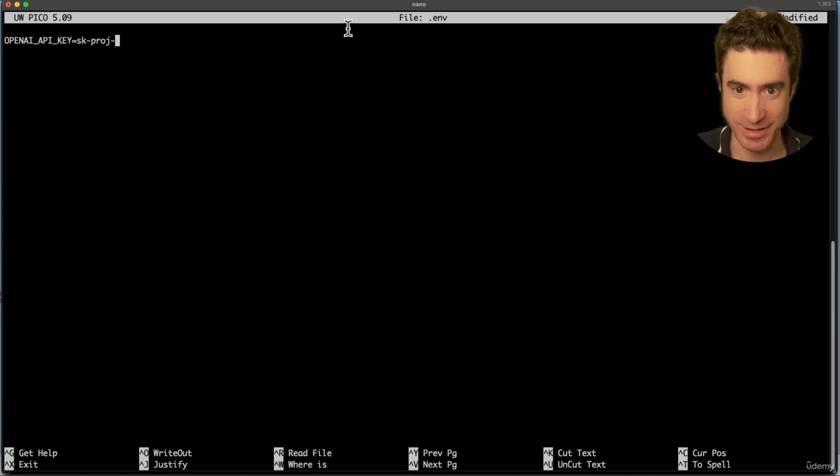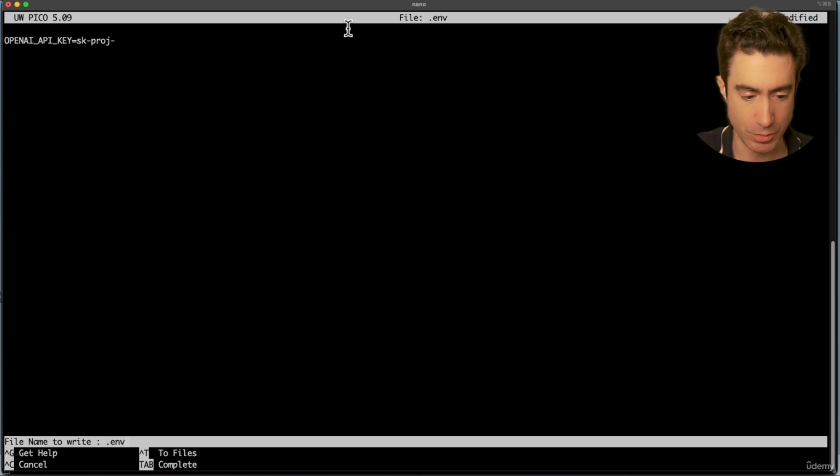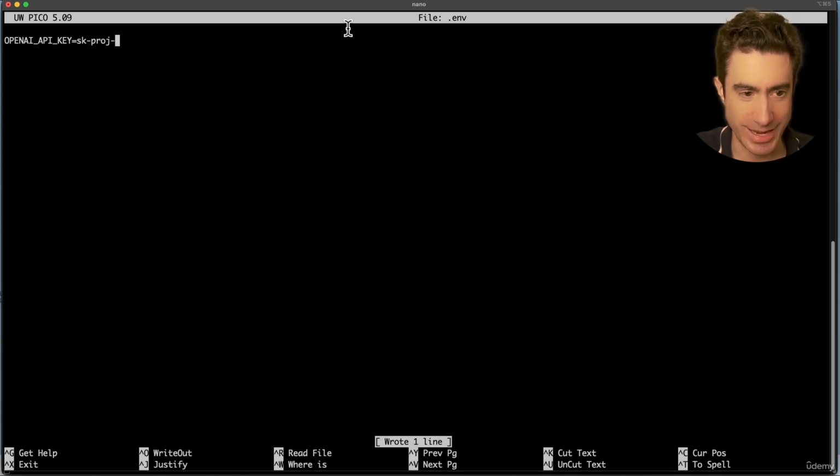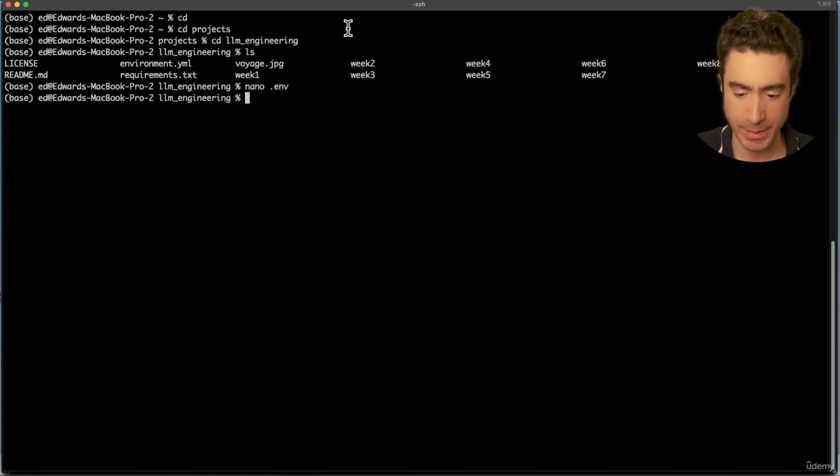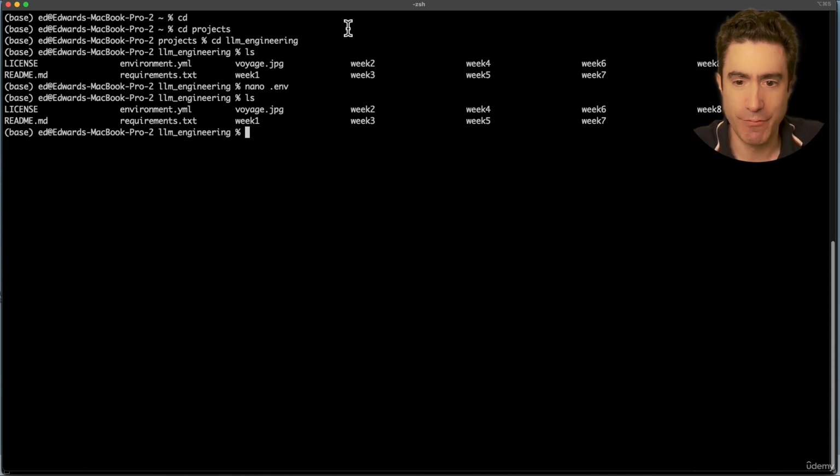You've got the full key laid out there. And then you press, as it says on the bottom of the screen on a Mac, Command O or Control O to save, and X gets out of it. Now, there's one thing to look out for. If I do an ls, you'll see that there isn't a .env file here, and you'll also not see one when we look in JupyterLab.